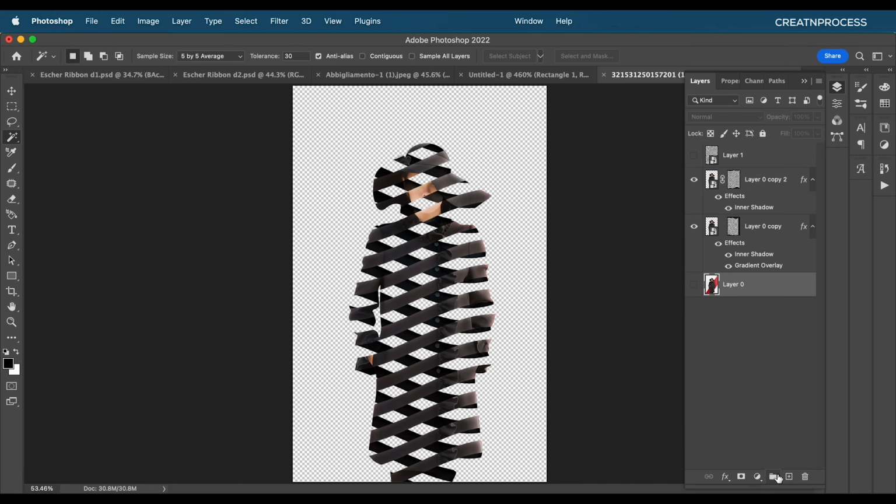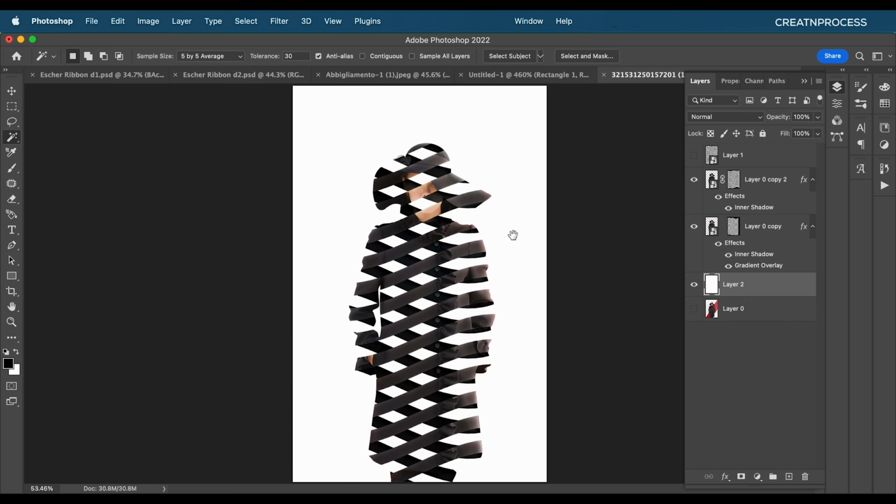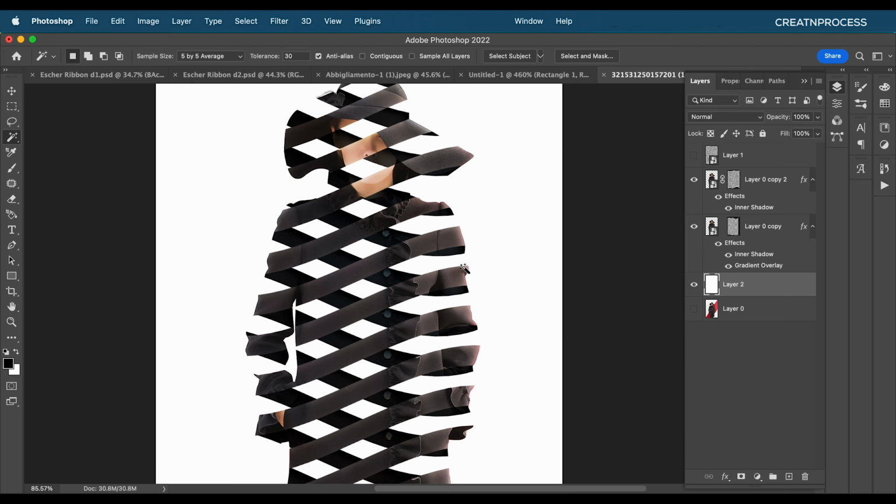I'll add a background layer before that. So Command Control Z, add a new background layer, fill it up with a white color, Alt Backspace or Command Backspace, right? And let's create a duplicate of this layer just to customize our design. So this top layer, this is our front layer, right? And this is our back layer. And this is our customizable layer. So custom layer, right?